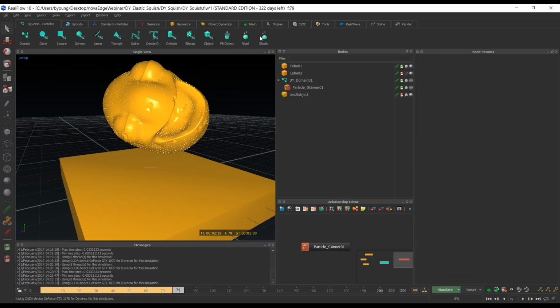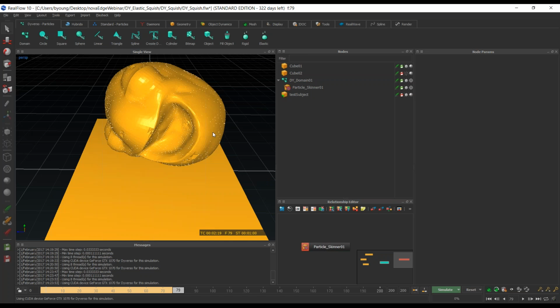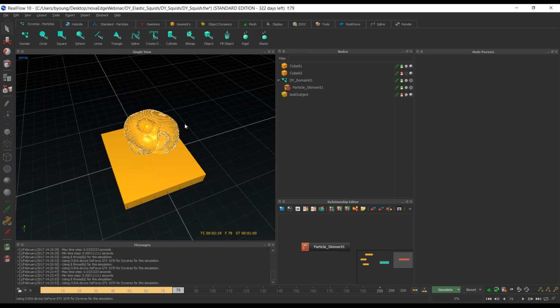And also, you have to keep in mind that you're probably not going to be squishing stuff like this much with the elastics. So it's kind of cool to push this to its limits and see what you can and can't do, essentially. But let's go ahead and go into the rigid stuff real quick.